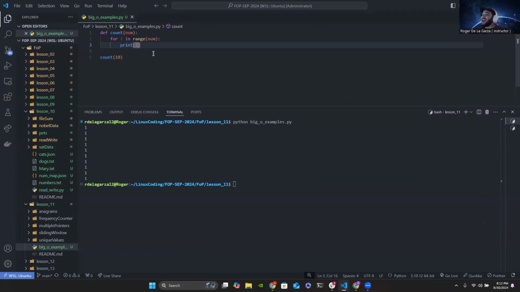Go ahead. Do it again. Print i. Here we go. Now for sure, guys. All right, there we go. We print out i. So we did for i in range of num, and we made num 10. Notice it prints out 0, 1, 2, 3, 4, 5, 6, 7, 8, 9. It printed out 10 times.